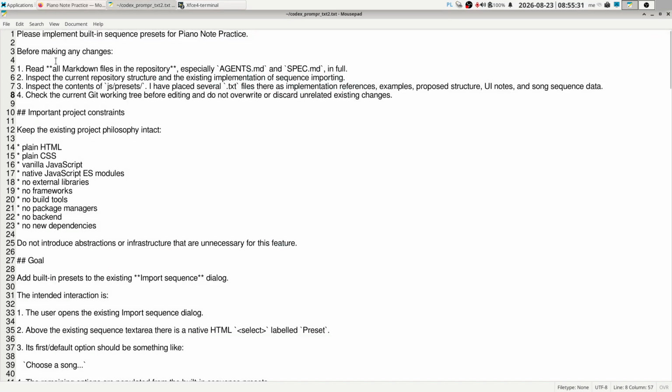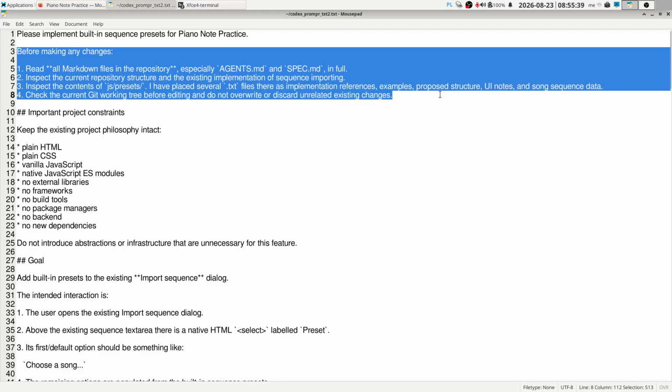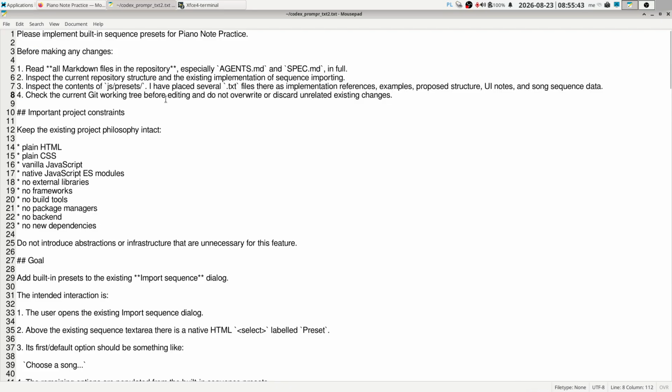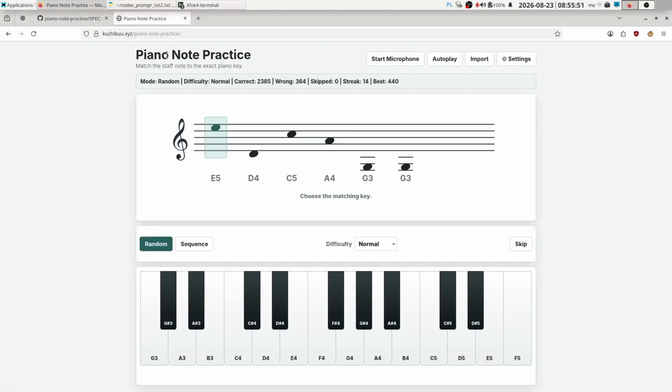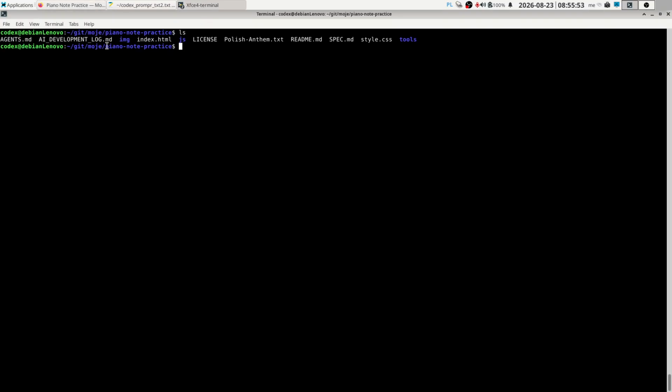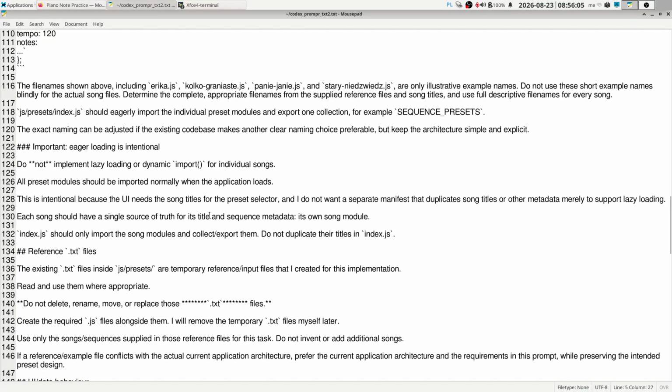Okay, so in the prompt we have the main goal. I give it the instructions of what it should do beforehand. Before it even starts coding, I want it to read all the markdown files, which are like 2, right? Maybe I should not write all, because license is not MD. That AI development log is not necessary. README is necessary because I want Codex to later update the README.